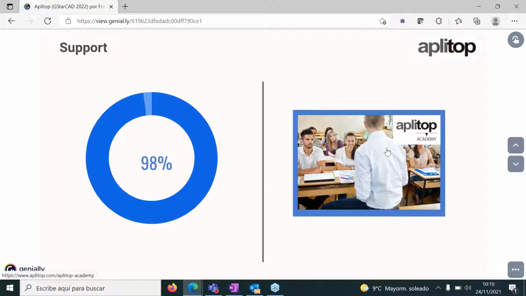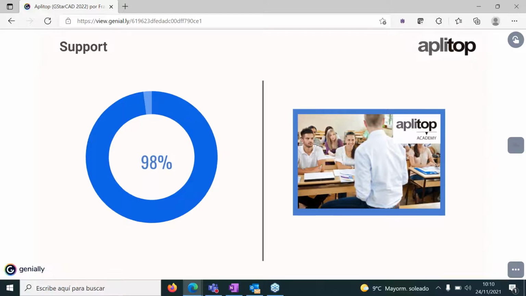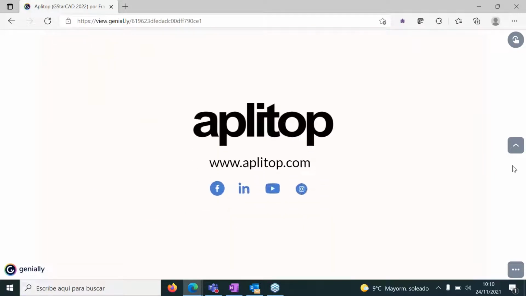And also we have the Academy, which is an online repository of videos. All of our videos are on YouTube, so you can easily find all the functionalities from our software. You can filter and find all the videos explaining how to do any part of the project using any functionality of our software, and very short videos, 1, 2, 3 minutes videos that explain everything about how to use our products. So that's all from my side.